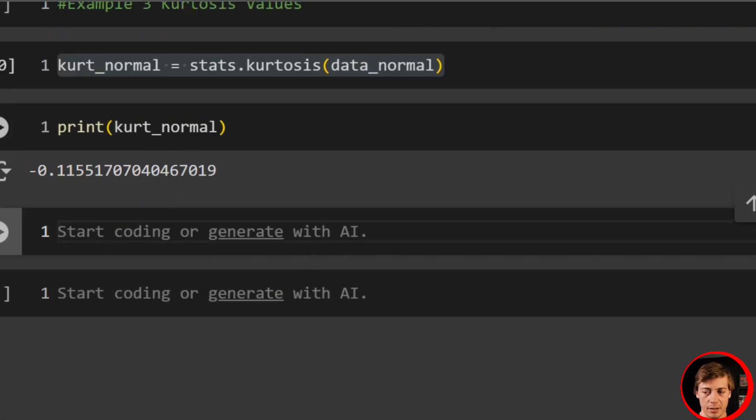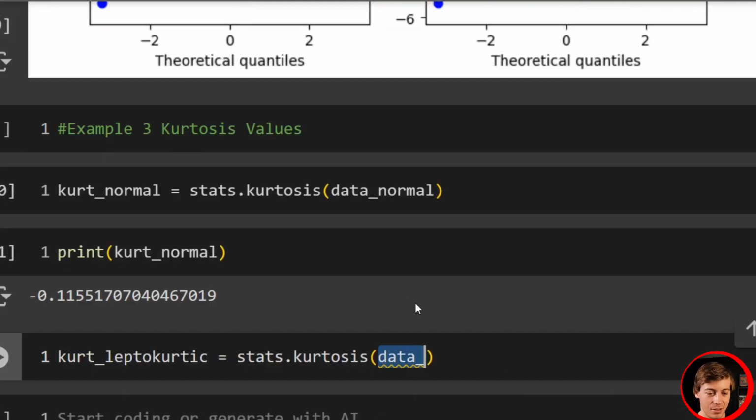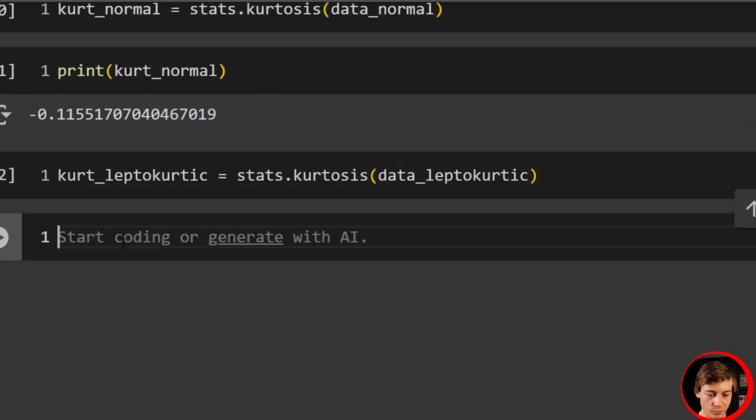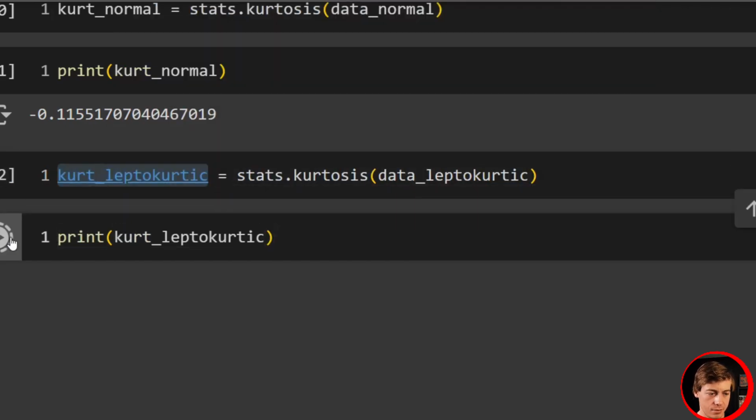And now let's take a look at our leptokurtic. So we're going to say kurt leptokurtic. And remember, this is supposed to be a positive value. So stats.kurtosis and data. And honestly, I know I'm going to misspell it, so I'm just going to pass this over here. And now we can print this out. And you can see our value is 2.15, which is positive.